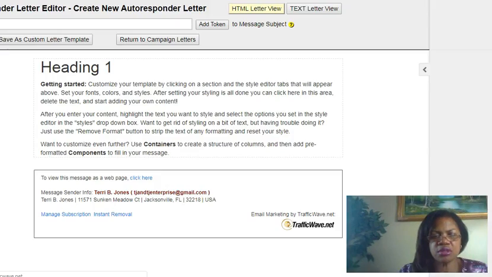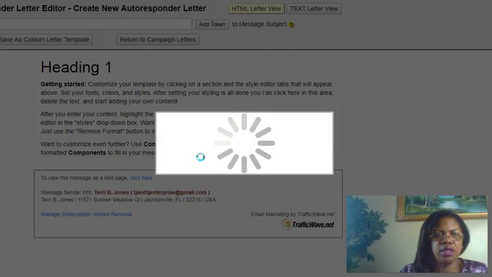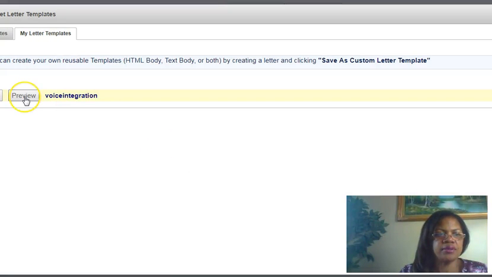Now I'm doing this here live for you guys, so just hang in here with me. I'm going to create a template. Okay. And HTML templates is what I'll be clicking on to choose.